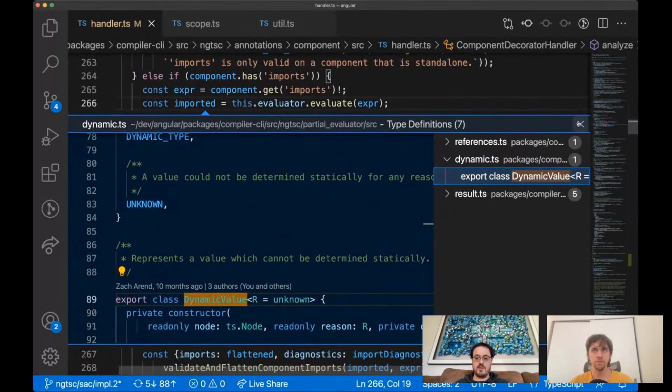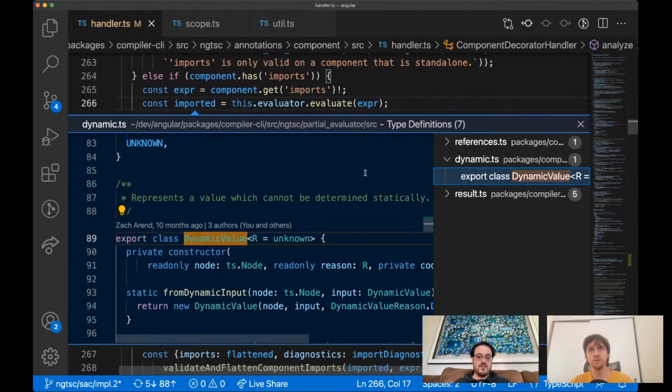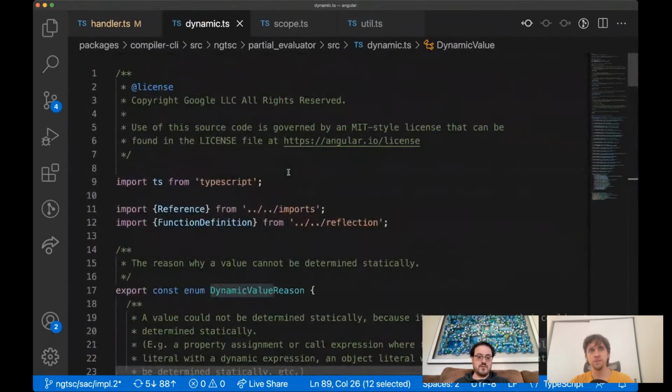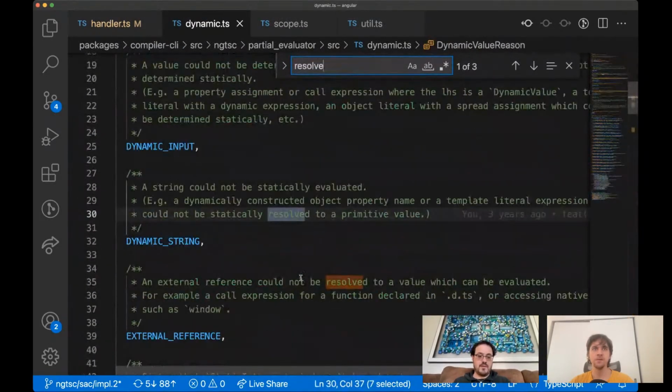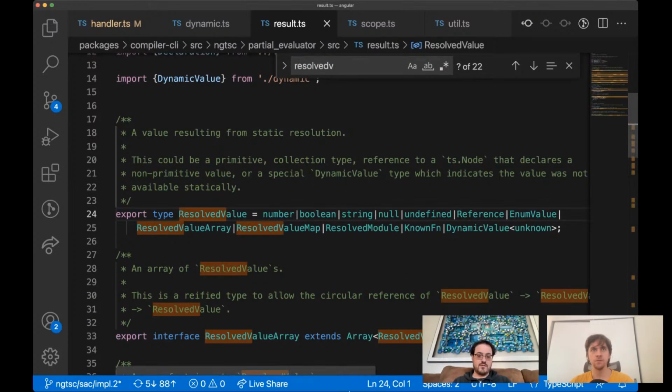Why is this taking me to dynamic value? That's so weird. That's a different one. It's just the language service being screwy. I think it's because it's the first or the last item in this list.